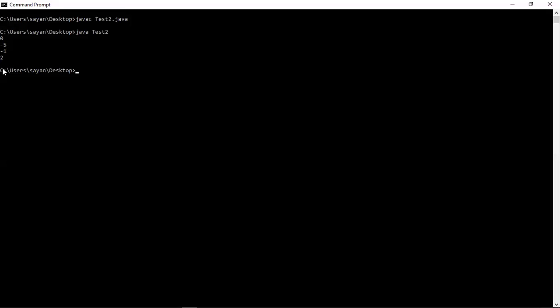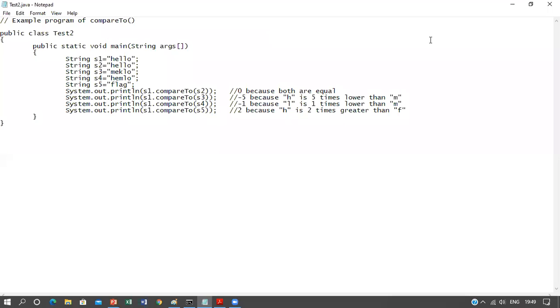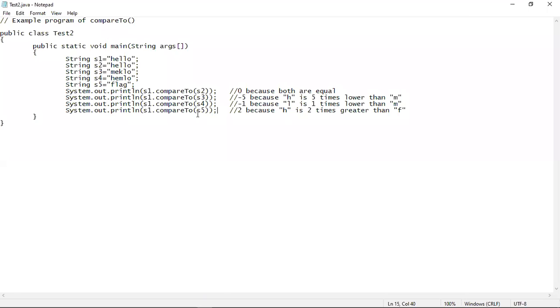Just as I told, the output should be 0, -5, -1 and a positive value 2. So this is how compareTo can be used to identify whether two strings are equal or not, whether one string is less than or greater than or equal to another string or not. Here I have written public access specifier before the class name. You can omit this public access specifier and make this default also.